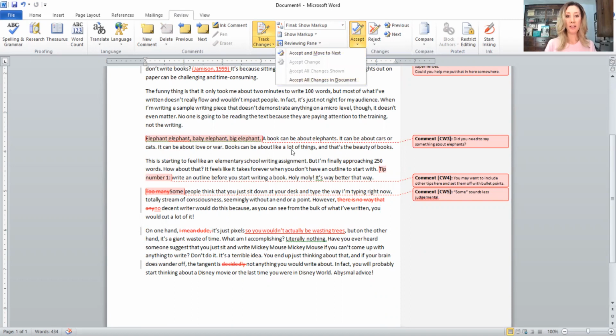Now, if I get all the way to the end and I've reviewed everything and I didn't want to accept stuff as I went, the other way to do this is to come up here to accept and click on accept all changes in document. I'm not going to do that yet because I do want to show you how to reject a change. So let's say you really think it's important that, I mean, dude, stays in your book. If that's how you talk, you really feel like that's something that really belongs in there, then you might want to reject the change. So let's come up here and we'll click on reject.